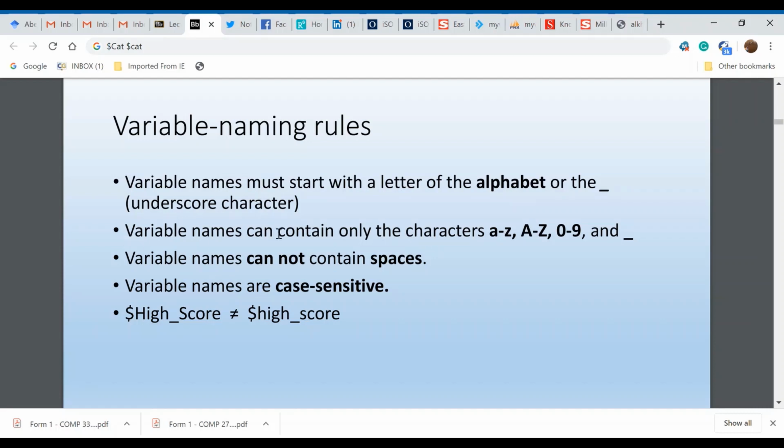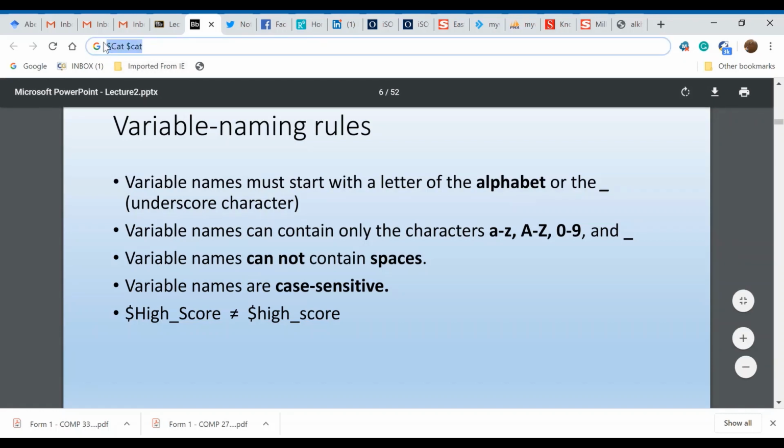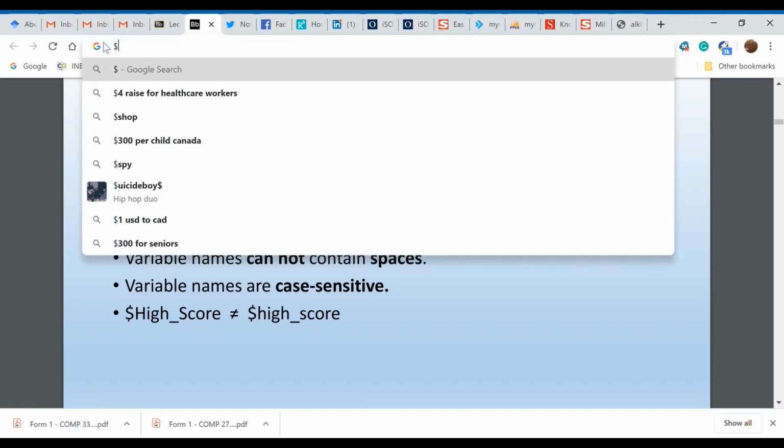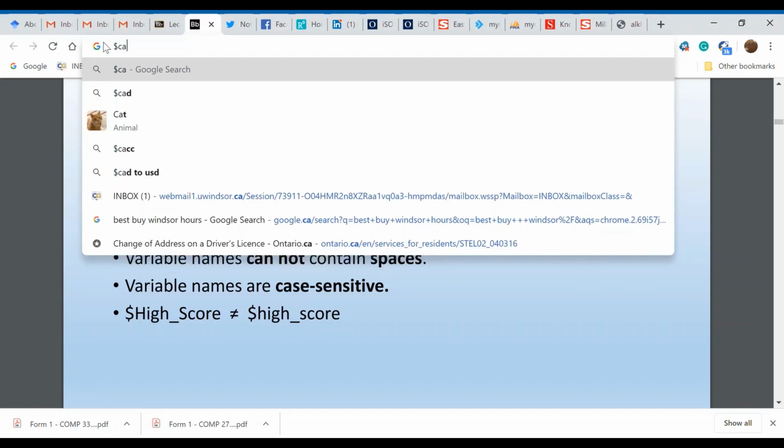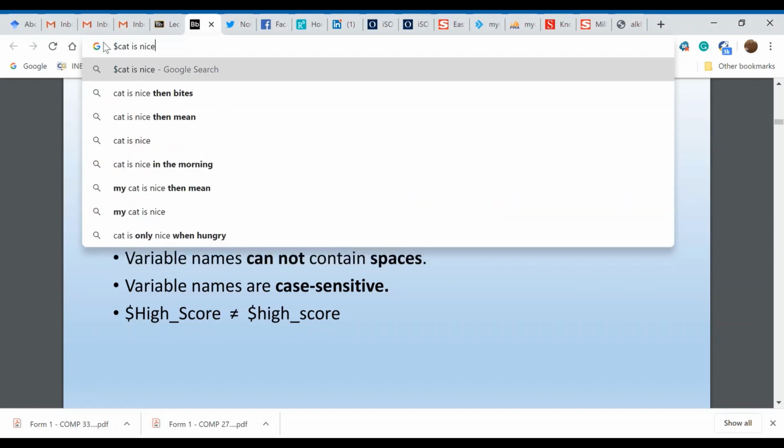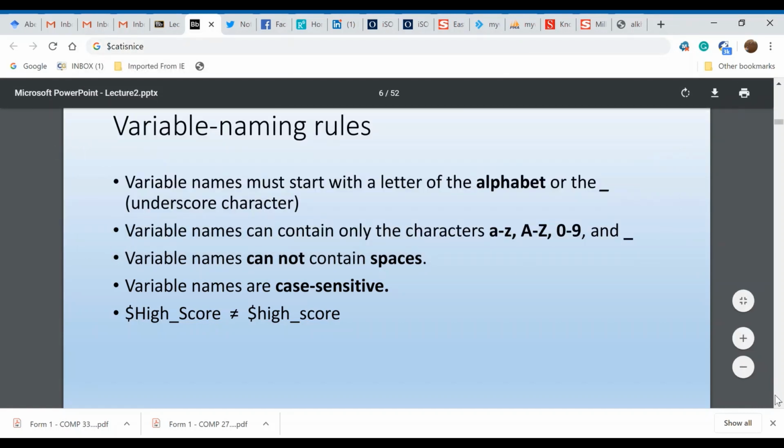Variable names must only contain alphanumerical characters, meaning either a to z, capital A to Z, or 0 to 9, or underscore. They cannot have spaces. Maybe this one, cat is nice, cannot be a variable. Why? Because it has two spaces. So just remove the spaces.